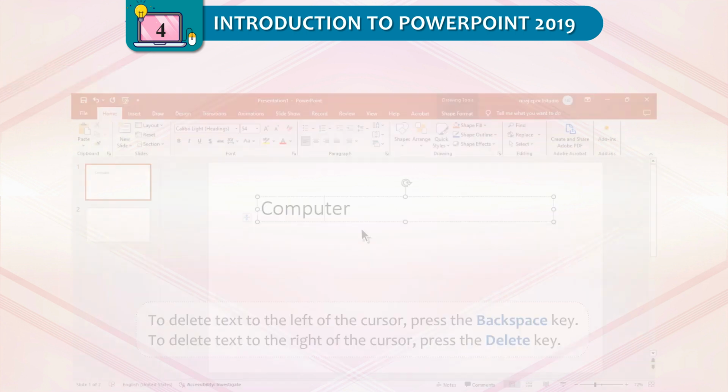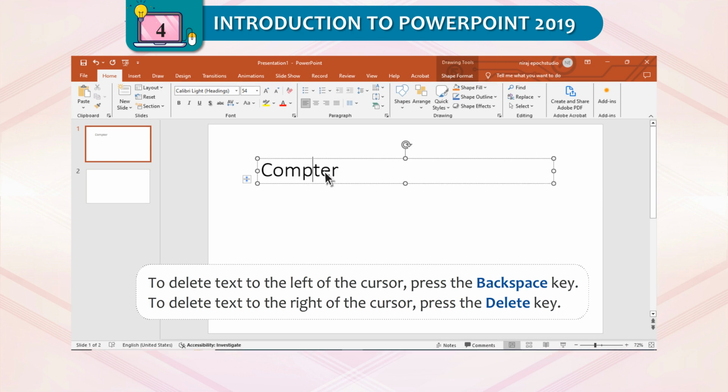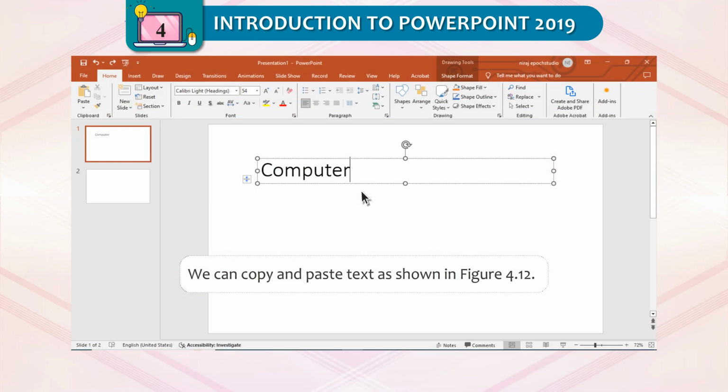Deleting text. To delete text to the left of the cursor, press the Backspace key. To delete text to the right of the cursor, press the Delete key. Copying or cutting and pasting text. We can copy and paste text as shown in Figure 4.12.